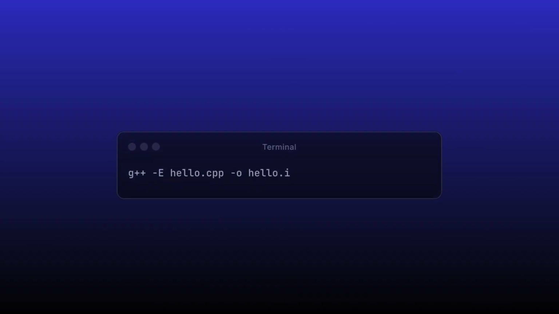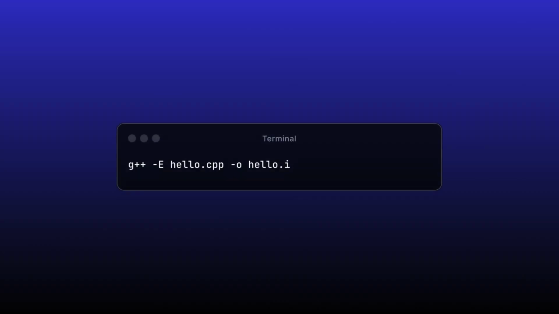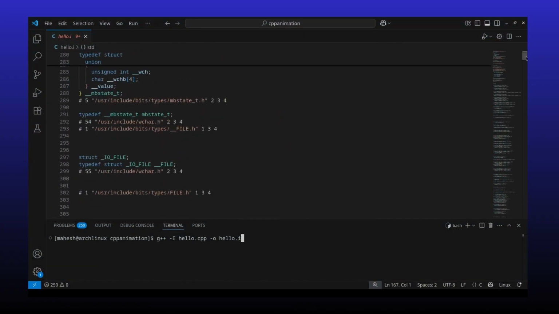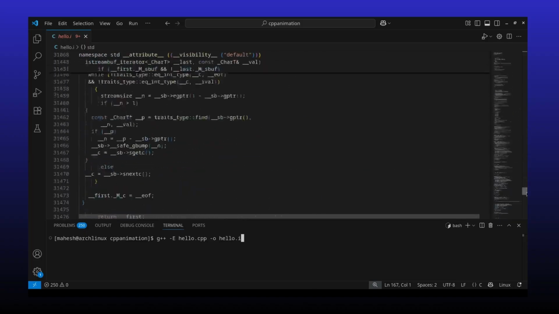To visualize, let's run only the preprocessing stage with the following command. See how it's grown? That's preprocessing in action. Next up, the real compilation.